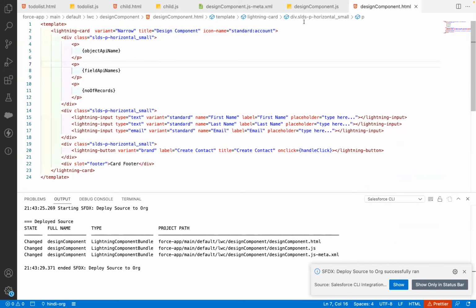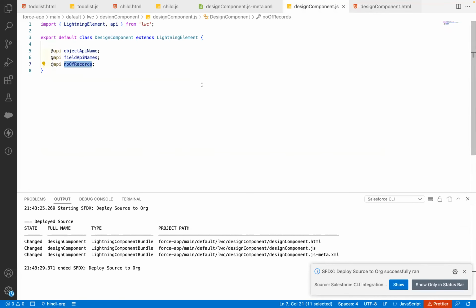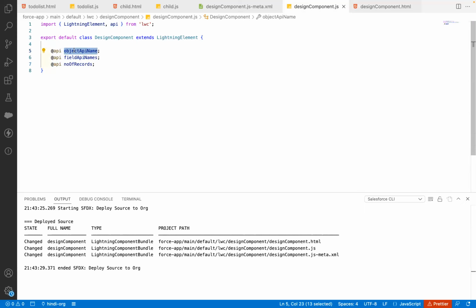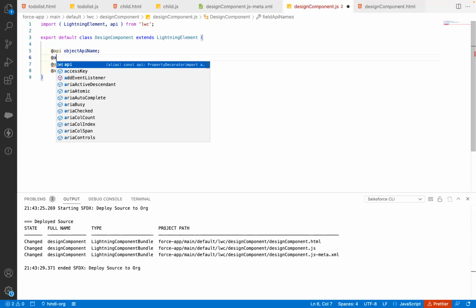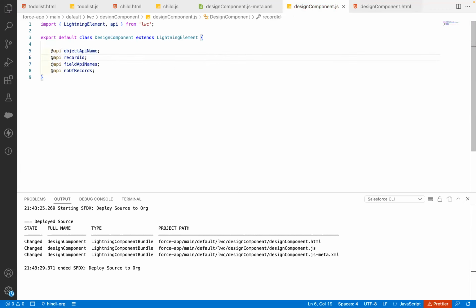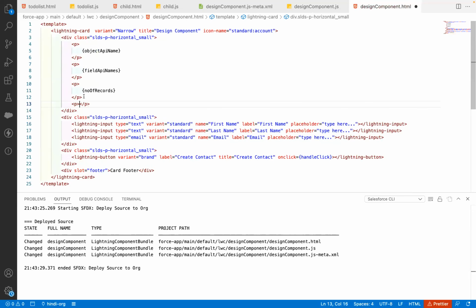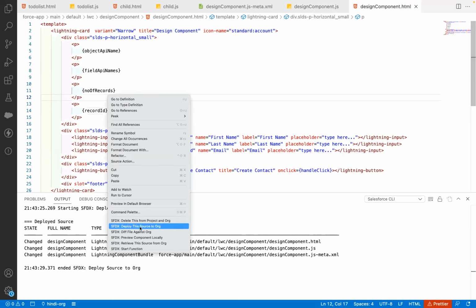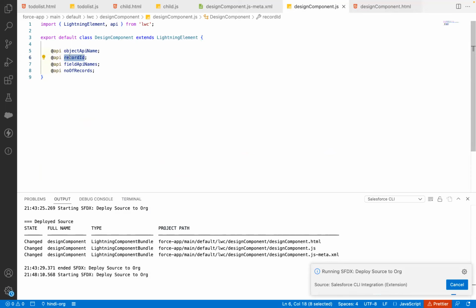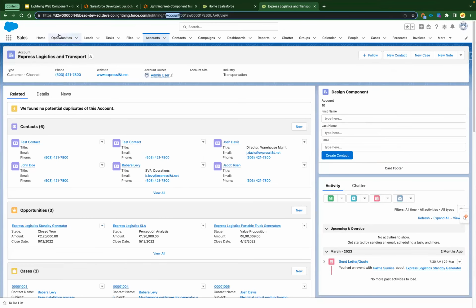To read the record ID and the API name from any record detail page that you are in, you have to utilize this syntax as it is: @api and object API name, as it is, where A, P, I and N are in capitals. And if you wanted to read the record ID, you have to use @api recordId like this, with the I in caps and then the d in small, and print this record ID maybe here in your component HTML file. So this recordId variable, which is decorated with @api, and the variable for objectApiName, which is also decorated with @api, are going to dynamically read the record ID and the object API name.